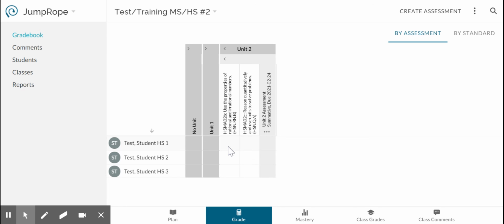So let's go through and enter some grades for these students. I'm just using arrow keys and my number pad. And you're going to notice up here it says all scores saved. So it automatically saves for you, nothing else that you need to do. And now I have entered my scores.